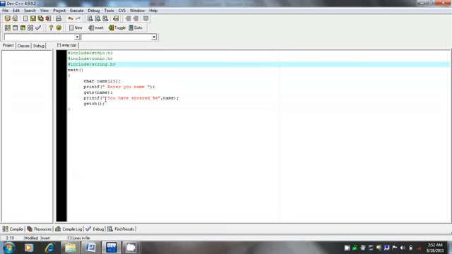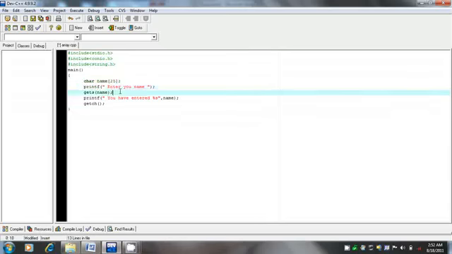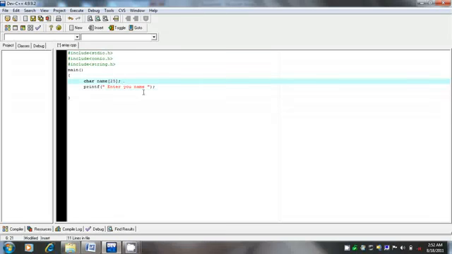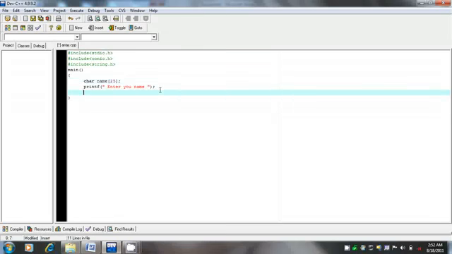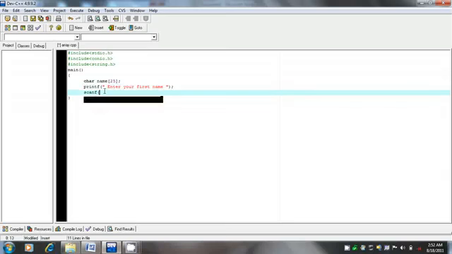Okay, so first thing is strlen, that is string length. Enter your name. I'm going to enter using scanf. Say, "Enter your first name." scanf %s and name.